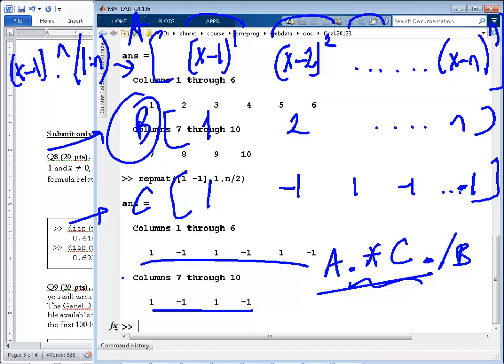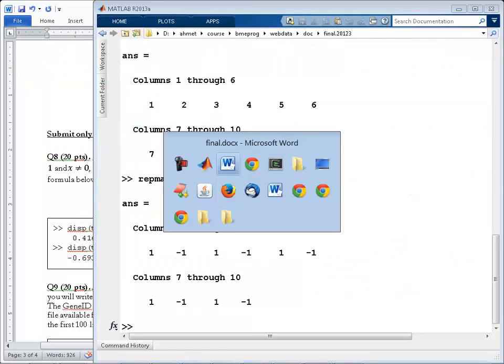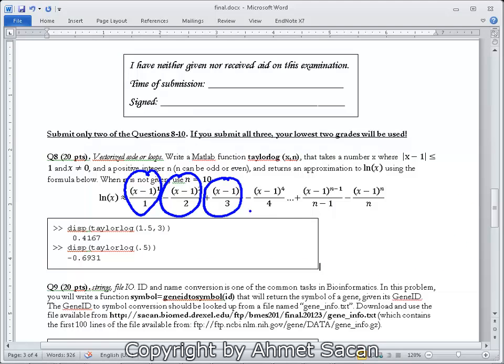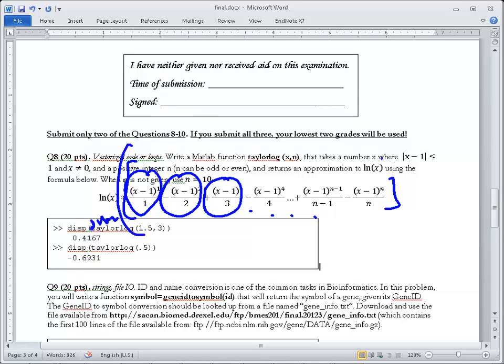So you construct these three individual vectors, and you perform vector operations, and as a result, you are creating a vector that contains these terms. So they are separate, but we need to add them up. So you will just do sum. The sum function will take a vector and just add up the terms and give you a single number. And that will be the answer.